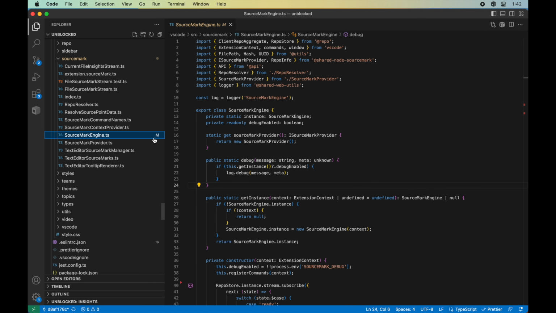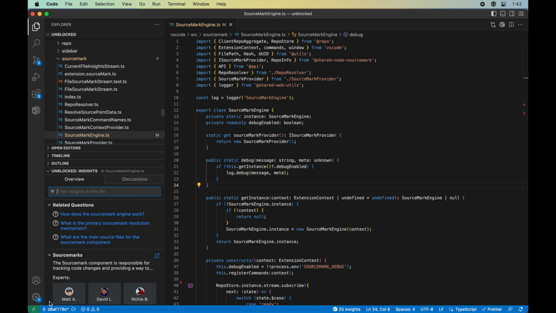Source mark engine is one of many files that comprise the source mark system. Unblocked knows how to map systems to files to questions. When I open up the Unblocked Insights panel, I can see the question that I just asked.